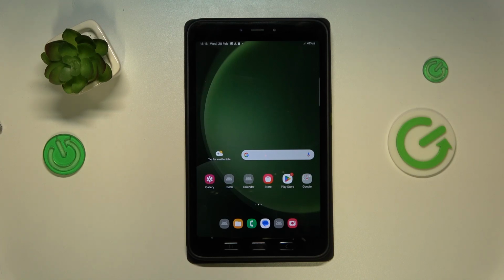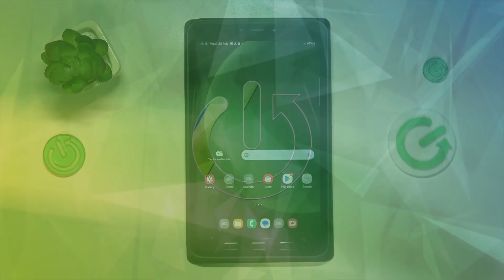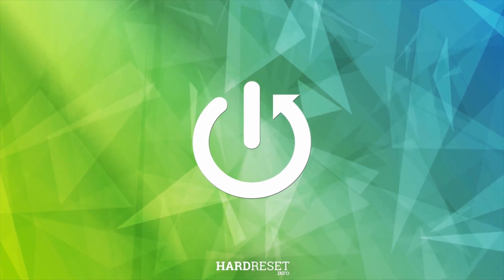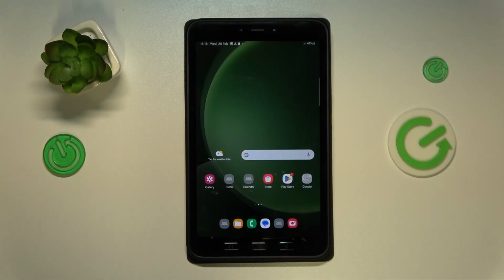This is Samsung Galaxy Tab Active5, and in this video I will show how you can transfer files from internal storage to an SD card on this device. So that's a very simple thing to do.